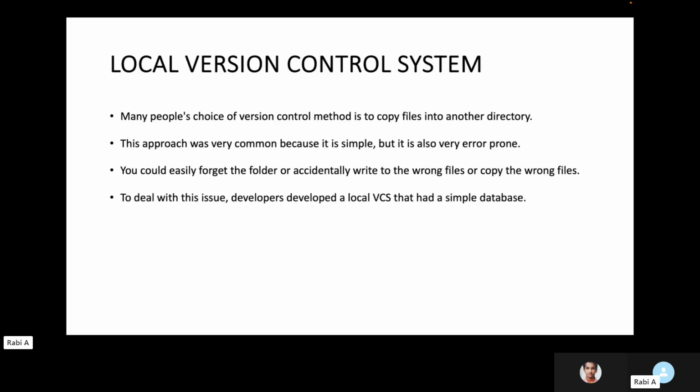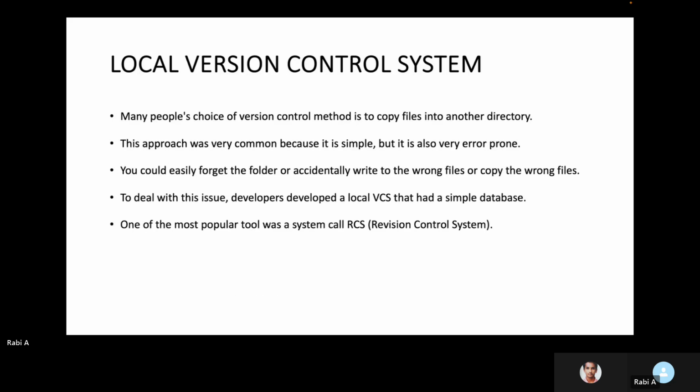So to deal with these issues, developers developed a local version control system that had a simple database. A local version control system was introduced where you have a local database, and this database keeps track of everything. The most popular tool was a system called Revision Control System, which keeps track of your versions on your local machine. However, the problem with this was, how do we collaborate? This was fine for only one person, but what if there were multiple people in the team? How do you collaborate with multiple people in the team, right?